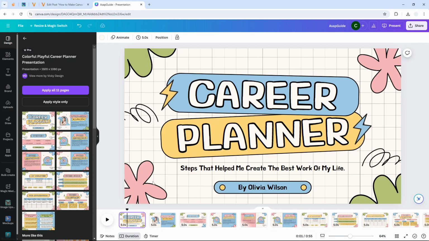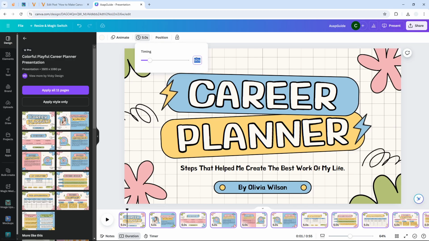And then I want to select all of them. You can press the keyboard shortcut Ctrl and A, or you can also press Command and A if you're using Mac. And after that, after all the slides have been selected, you want to visit the edit timing menu, and you can change the number to, let's say, 10 seconds and press enter.